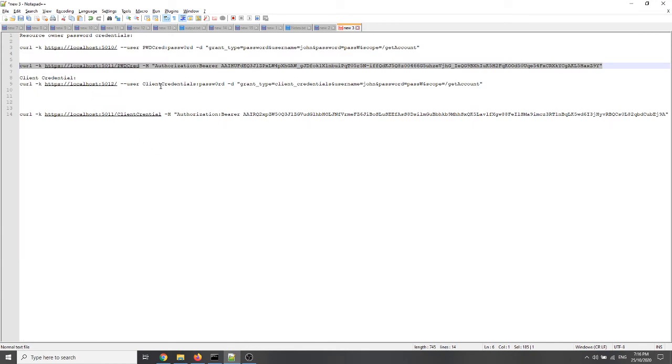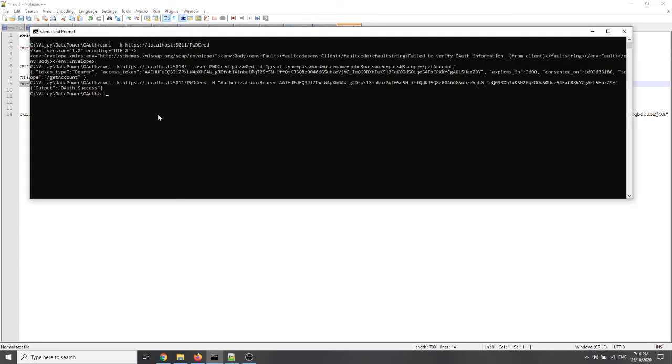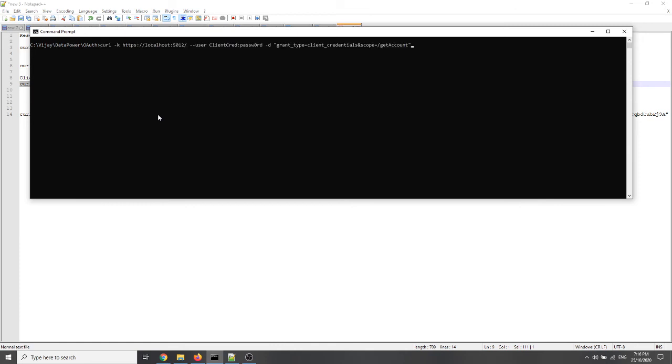The client password is password. Grant type is this one. We don't need this. Scope is get account. So if everything goes fine, we should get an access token. Yeah, that's good. So this is of type client credential. I'll take this one.